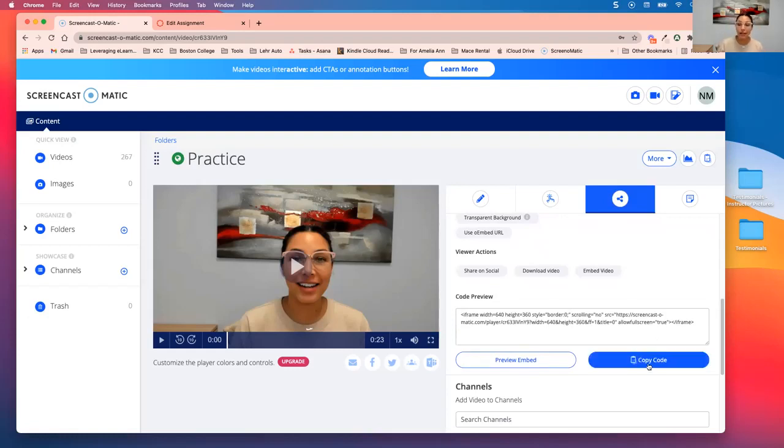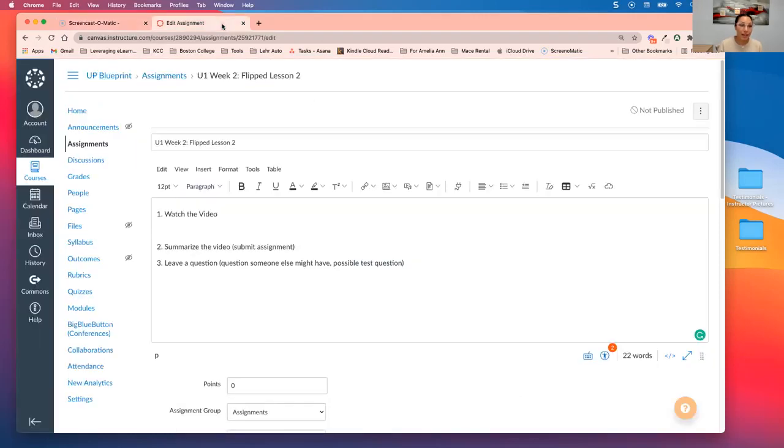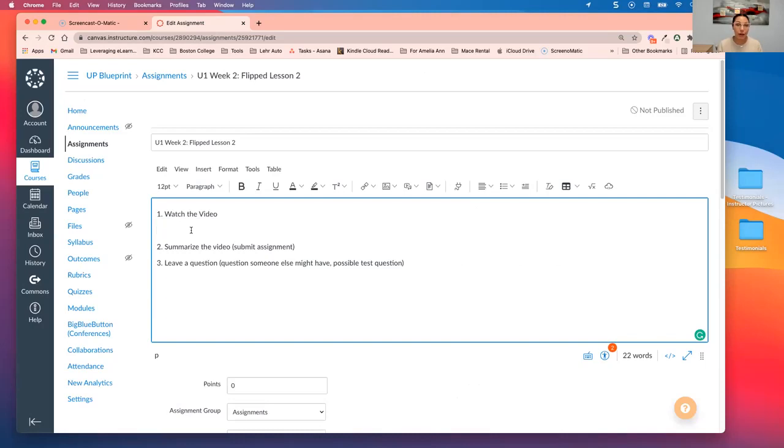All you're going to do is click copy the code. It's a copy paste situation. So copy the code. I'm going to go back to my Canvas assignment. This is where I want the video to go. In order to give me kind of an identifier of where this video is going to go, I'm going to just do an XXX. You'll see exactly why in a moment. So XXX, that's where I want my video to go.